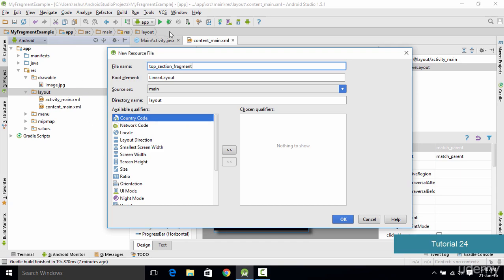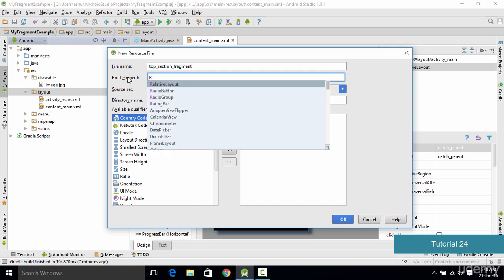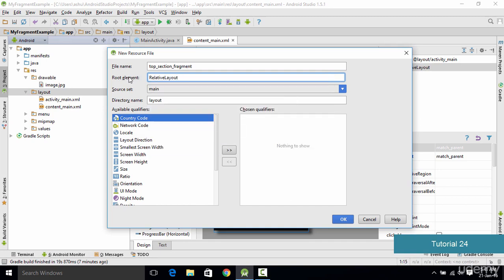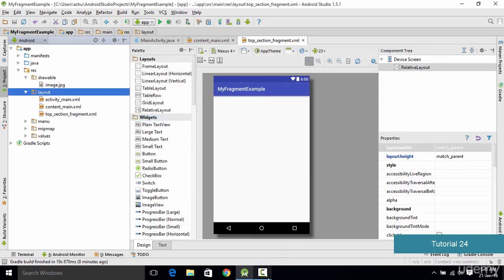Now one more thing you need to remember is that the root element here should be the relative layout. So make sure that you type relative layout over here. Then once we are done with this, we hit OK. As you can see, our top section fragment has been successfully created, and you can notice that it is similar to the main activity. Now let's go ahead and add some elements onto this top section fragment.